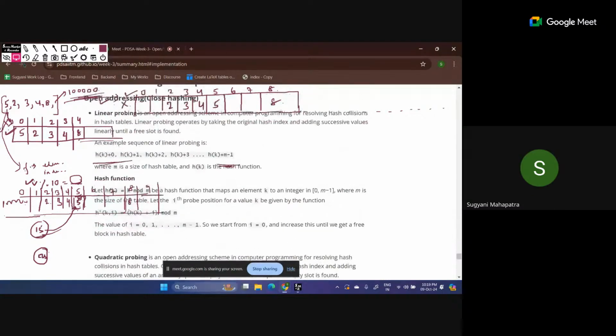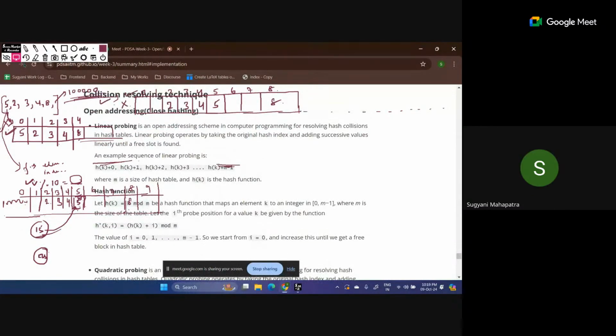So what is open addressing here? We find a position which is empty. If this particular position is occupied and it is colliding, we are going to find the position which is empty and occupy that position. We will go to our next favorite position.